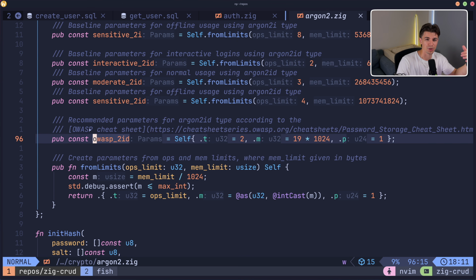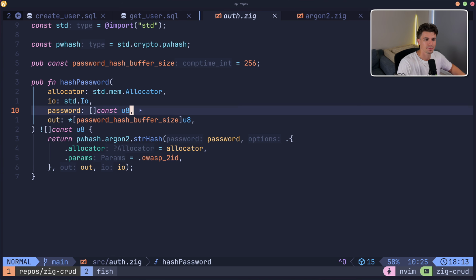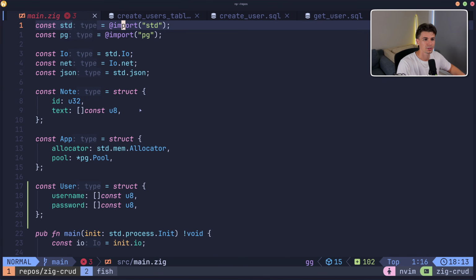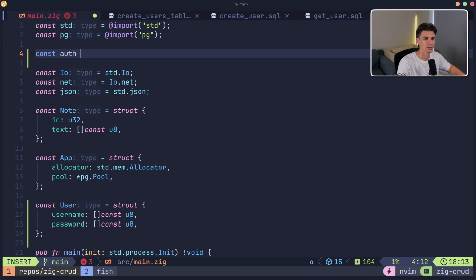So if you've never heard of OWASP, it's like web security standards, like I said. And it's directly in Zig itself, so it's the recommended one. So we're going to use it. Okay, and hopping back over, we're going to need what we just wrote. So const auth equals import auth.zig.